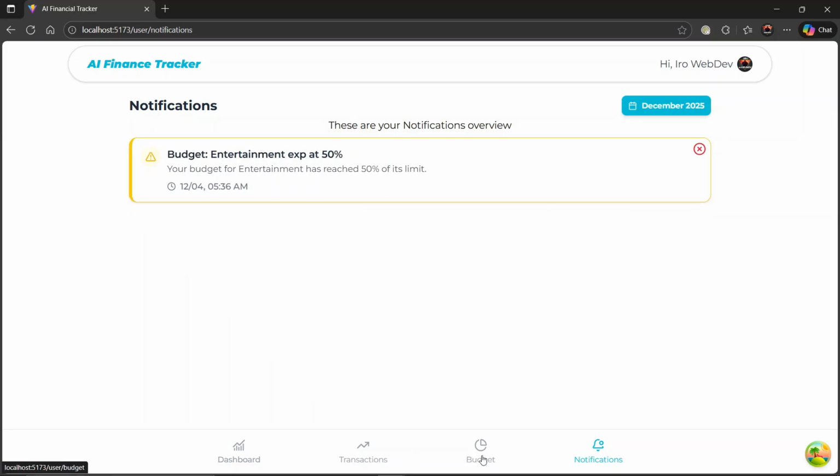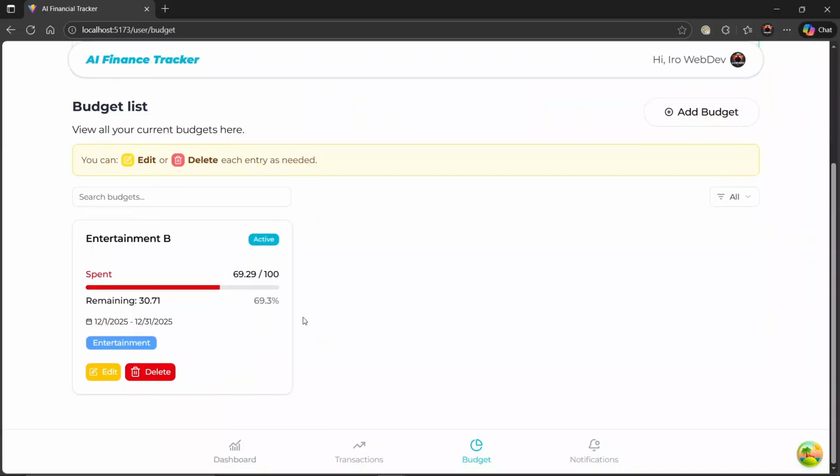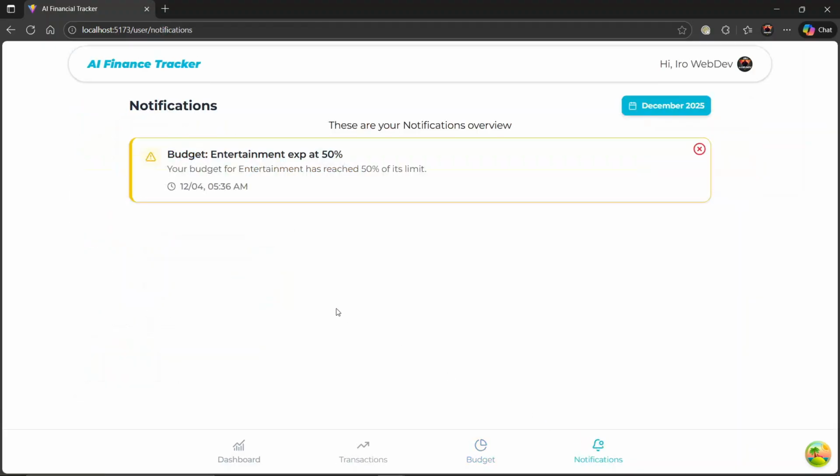So if we go here to budget, that is true. We are currently at 69.3%. So why is that happening? It's because we have set up notifications, which are basically alerts, and these alerts are generated whenever any budget of ours reaches 50% of its spending, 90% of its spending, and 100% of its entire limit.